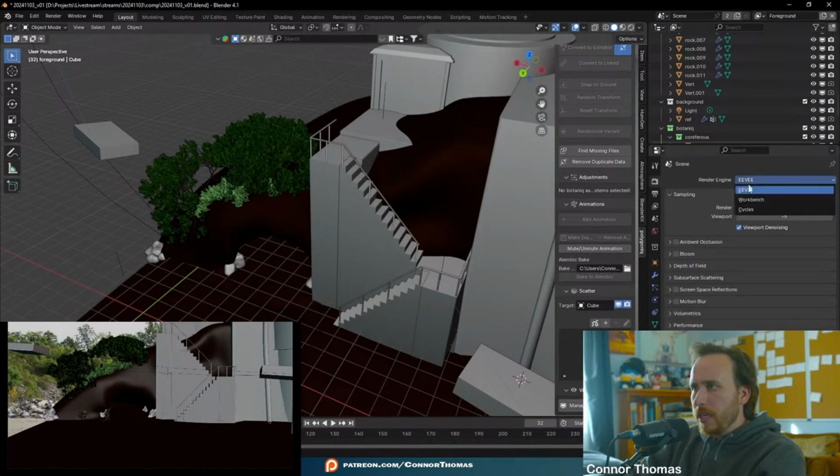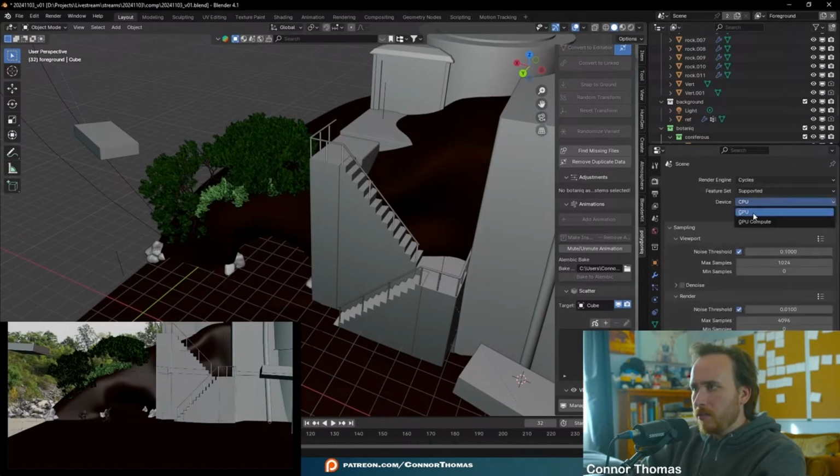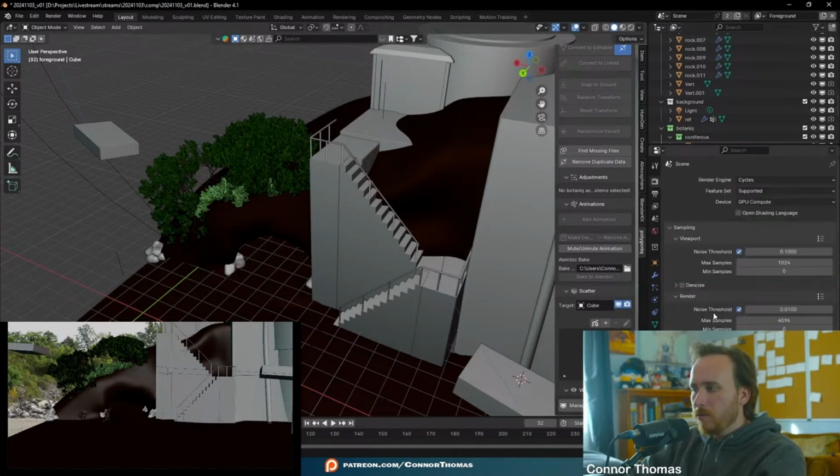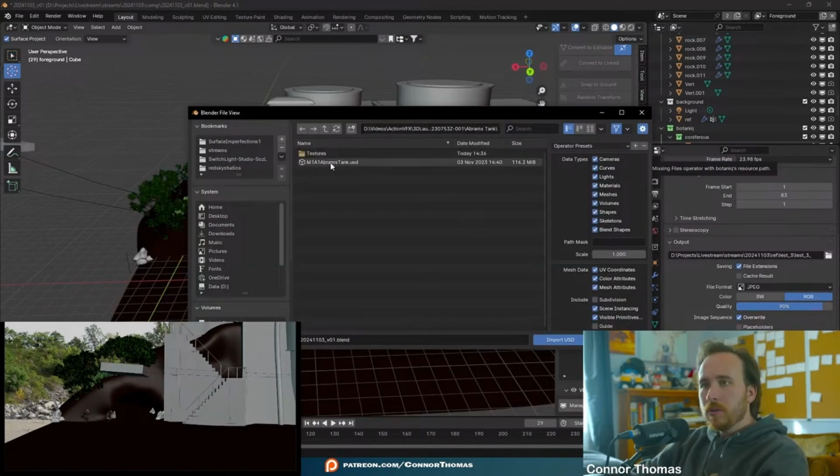Let's see, we are currently in Eevee. Let's swap that over to Cycles. I do like Cycles better. We'll do GPU on this. And for right now, should be good on the rest of our settings. Boom. Okay, we got our USD.